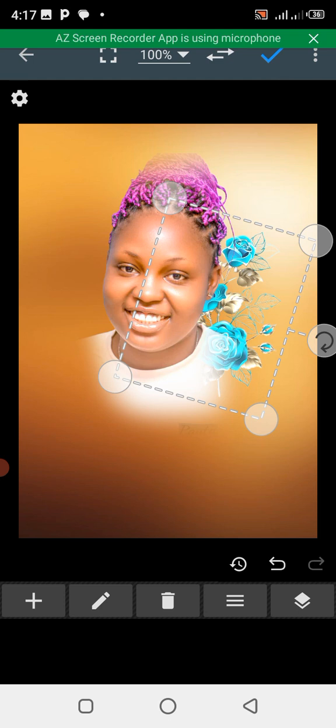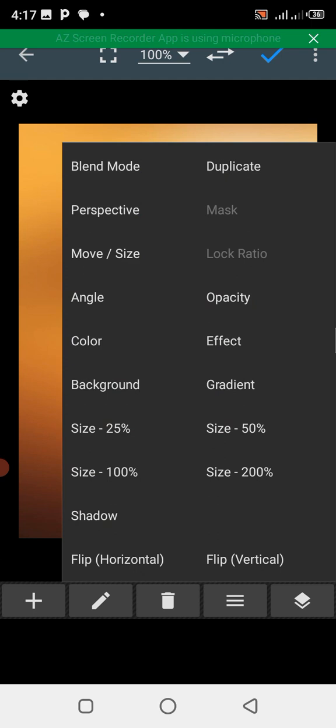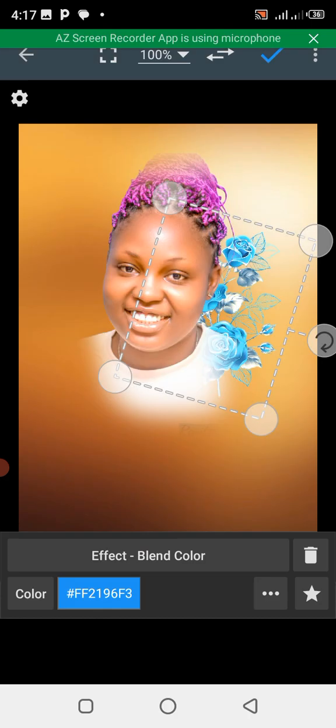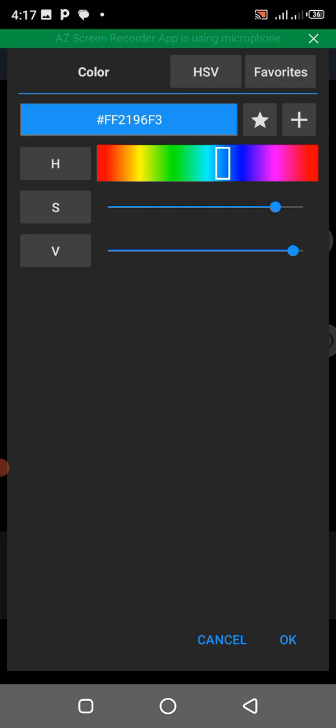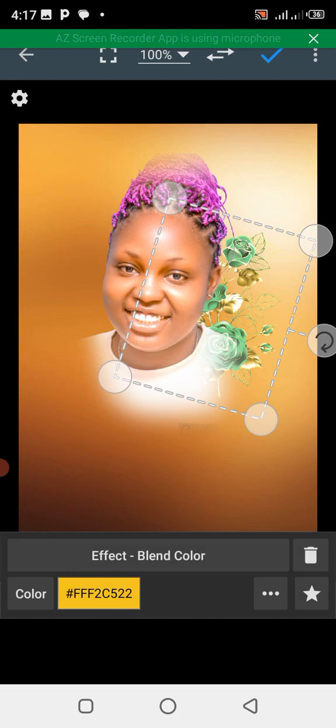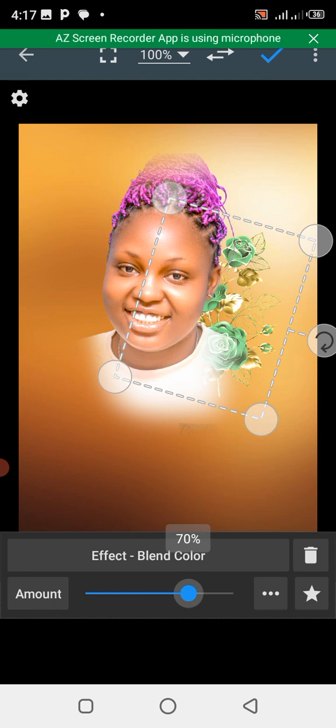Click on this three line here, and this thing will come out. Click on effect, click on this place, click on blend color. Once you click on this blend color, this is what you see. Come to this side that has something like gold, then click on these three dots here, increase the amount. Just be increasing the amount. Let's see. You see, we've gotten something like gold here, and this is cool.